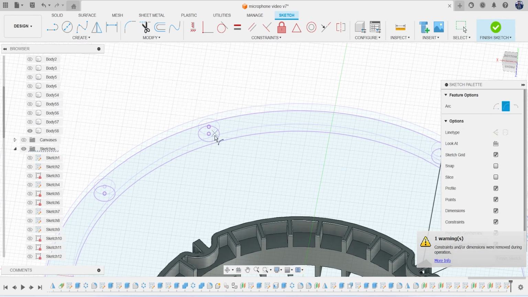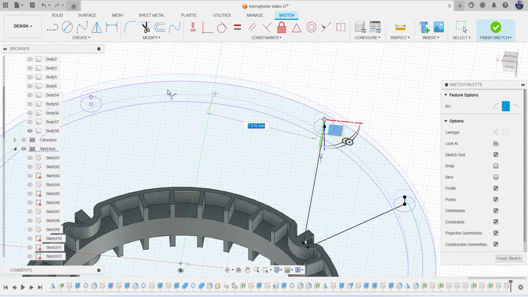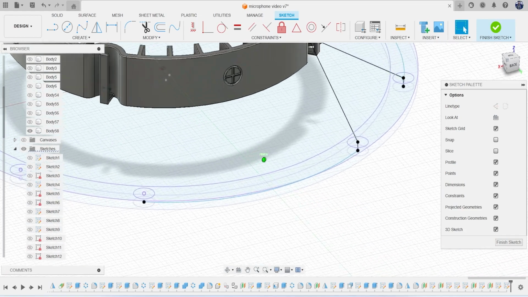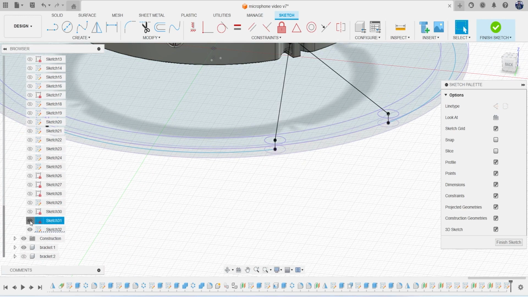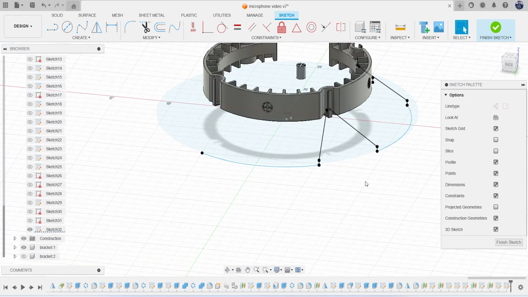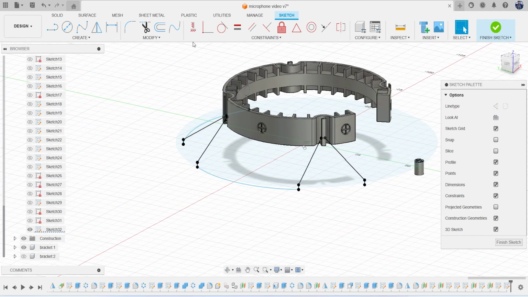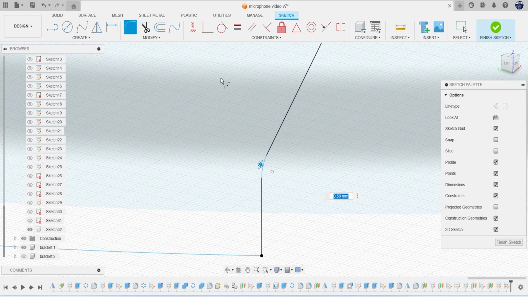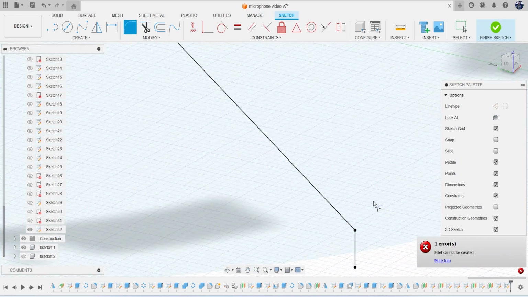Arc, arc. Okay. Let's see if it'll let us fill it a bit. Like that corner, that's okay. We won't see that anyway.